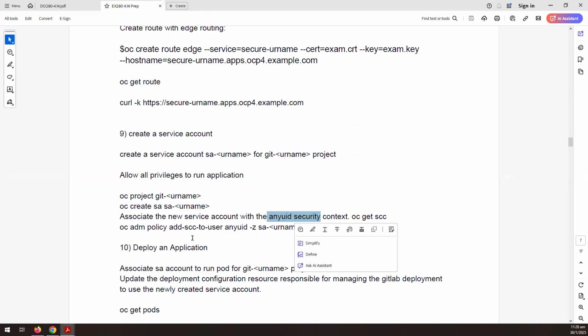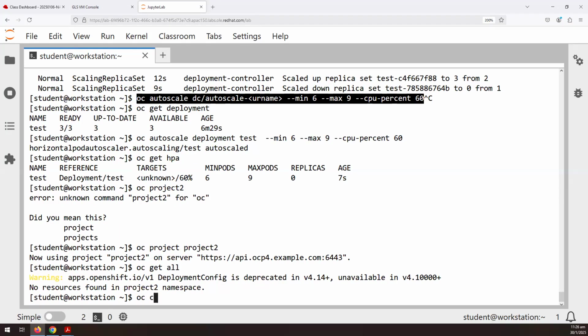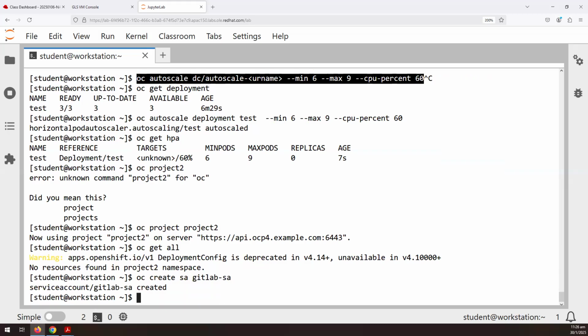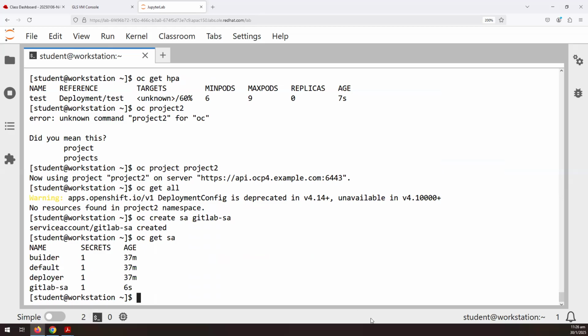So what is the command to create a service account? OC create SA. SA is short for service account. And then for the name I will say gitlab-sa. OC get SA, you can check that one. You will see the service account gitlab-sa. So in the exam, they will give you this project name and this service account name. So go to that project and create the service account.